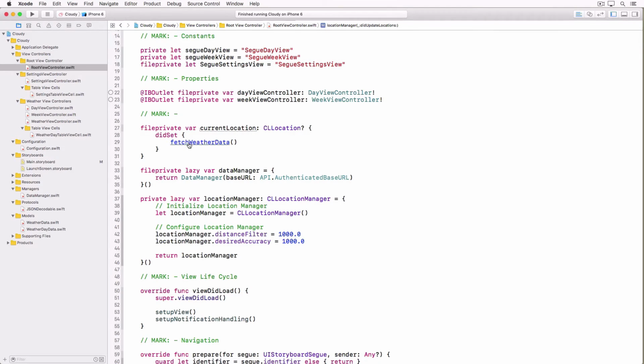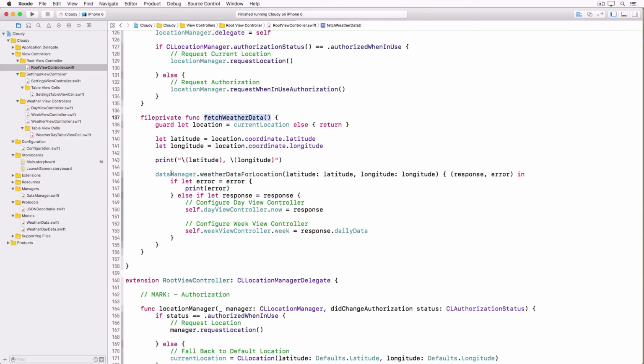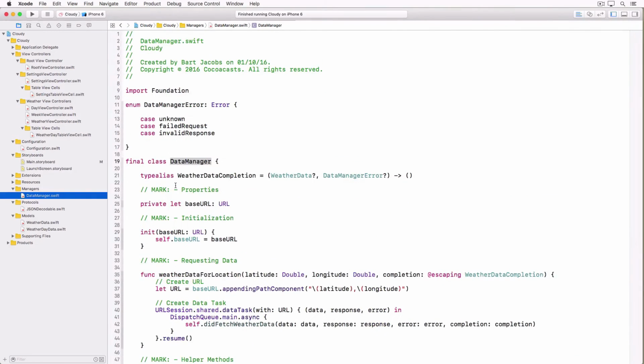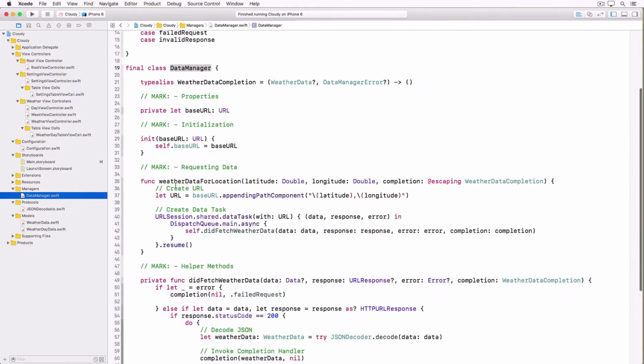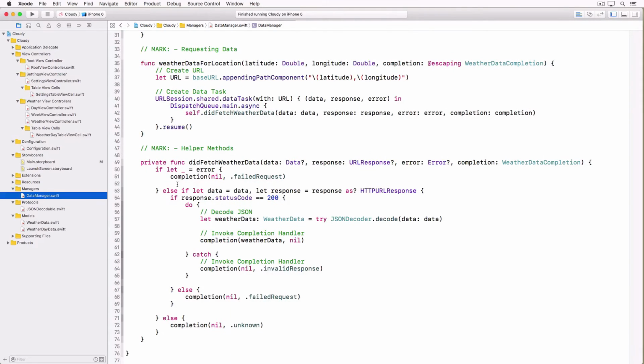This method is fairly short because most of the heavy lifting is done by the data manager. We first make sure we have a valid location, and then we invoke weatherDataForLocation on the data manager object. In the completion handler, we set the response, these are model objects, to the day view controller and the week view controller. A lot of the heavy lifting is done by the data manager class. It takes care of fetching the weather data from the Dark Sky API, and it also converts the data object we get back from the Dark Sky API into model objects.